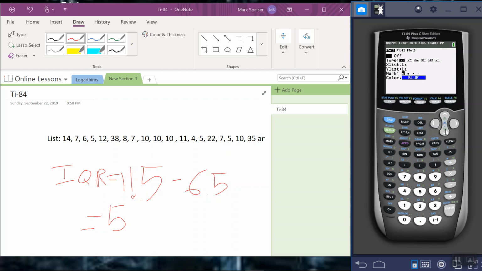So let's stat plot. Hit zoom, option 9. Oops, forgot to remove an equation. Give me 1 second. Y equals. Whoops. Let's make sure there's no equations in there. Okay, now let's look at the graph.